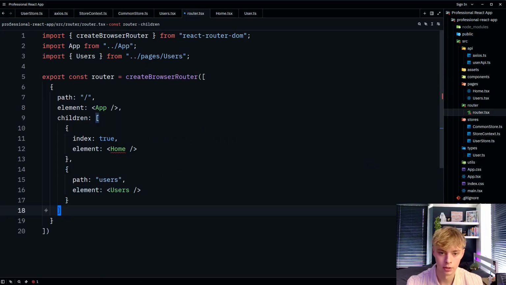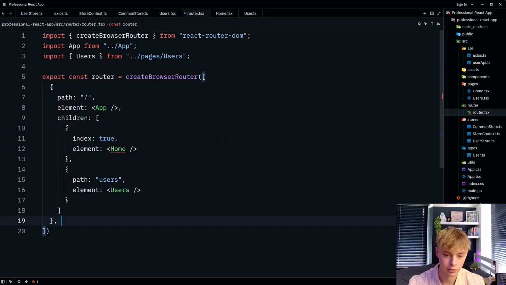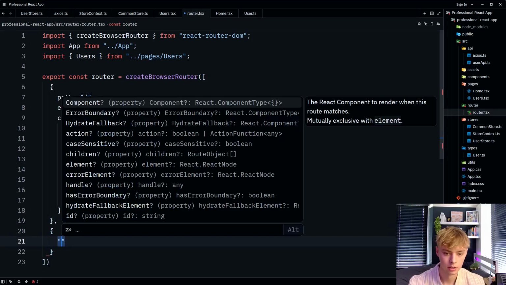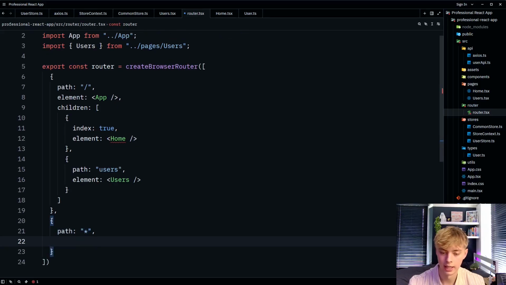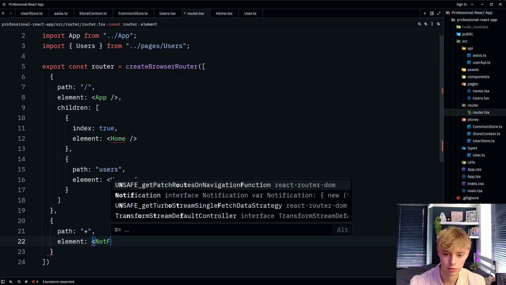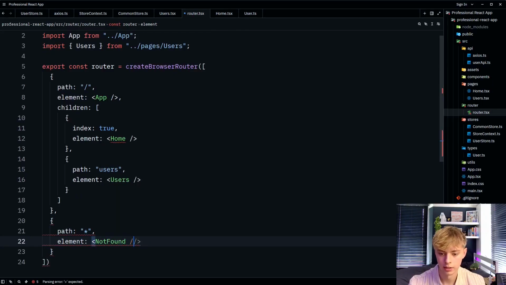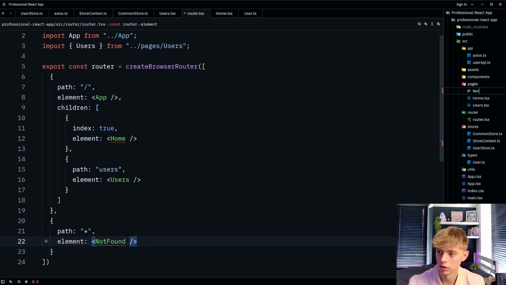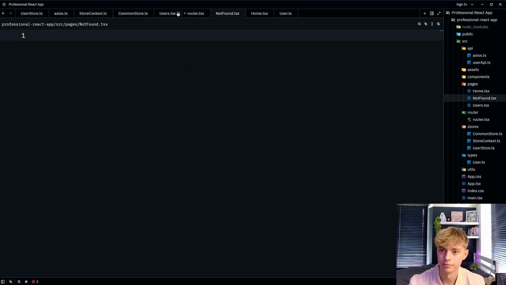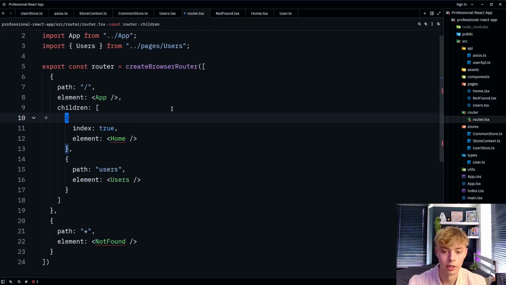We can also specify a not found. Outside of here, I can add a new object with a path of an asterisk, meaning everything else, with the element of, say, like a not found page, which again could exist inside of our pages here. Create a notfound.tsx. With that, you structure the way your application's routing works.